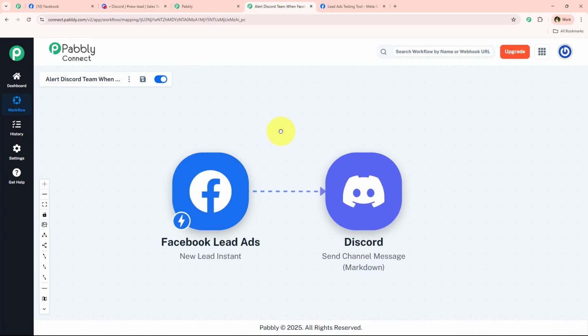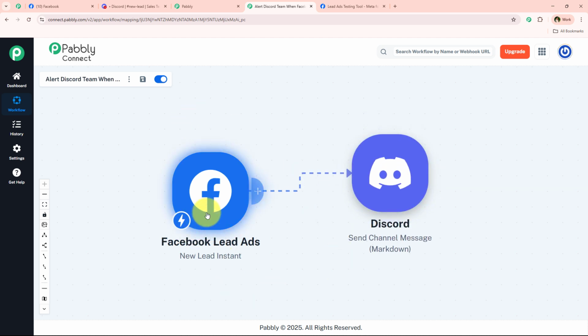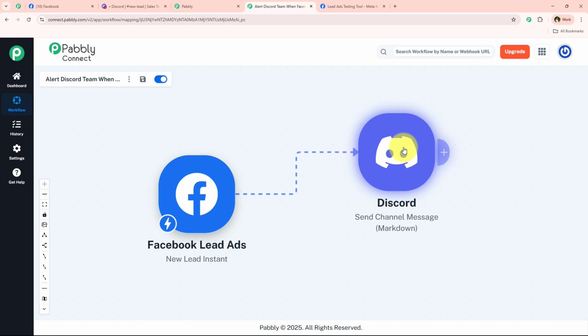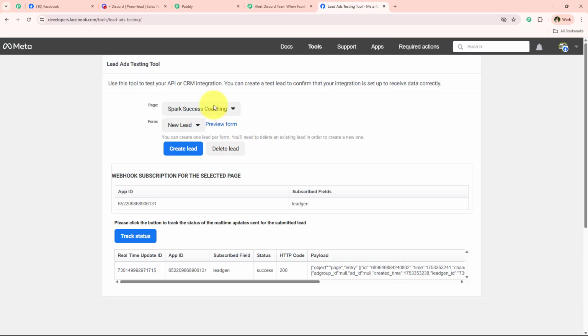All right, so with this we have successfully completed this workflow. And now whenever we receive a new lead from Facebook lead ads, automatically my team on Discord will be notified about the same. All right, so I'm going to test this workflow in real time now. I'm going to open my lead ads testing tool. We are just going to create a new lead.